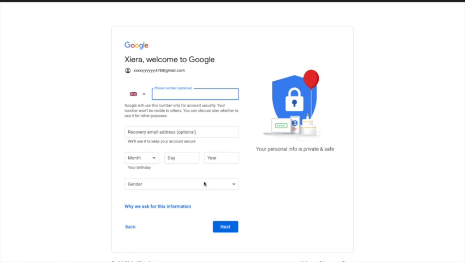Once this happens, then you're going to have to give your phone number, which is an option. You don't have to. Then you're going to have the next page opening. You're going to see that you can give a phone number, which is optional, and then you can give a recovery email address. What is this? Whenever you lose your account or you get hacked or you lose your password, most of the time it's going to ask you for a second email to recover it.